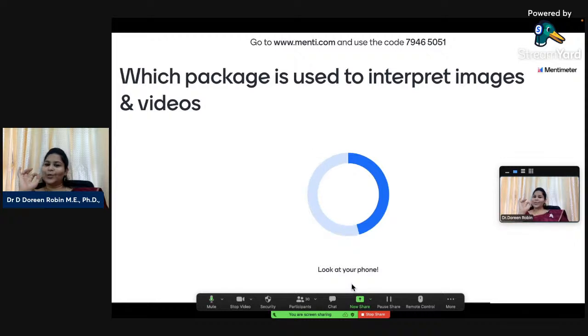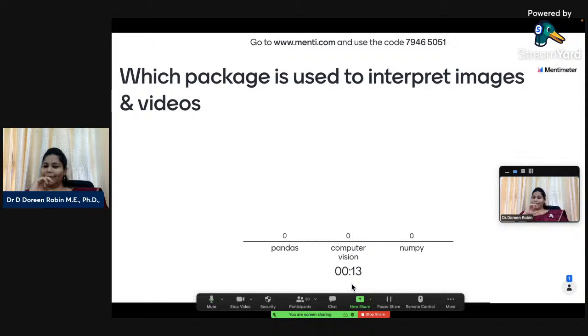Which package is used to interpret images and videos? Is it pandas, computer vision, or NumPy? 3, 2, and 1.